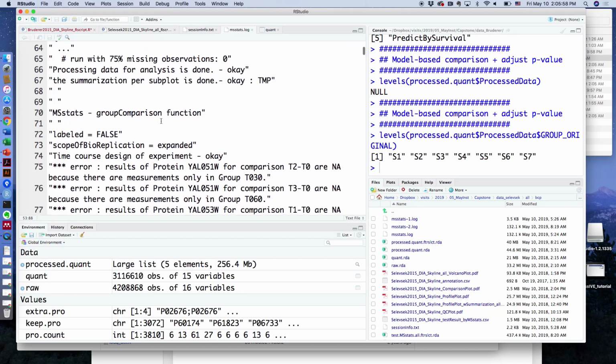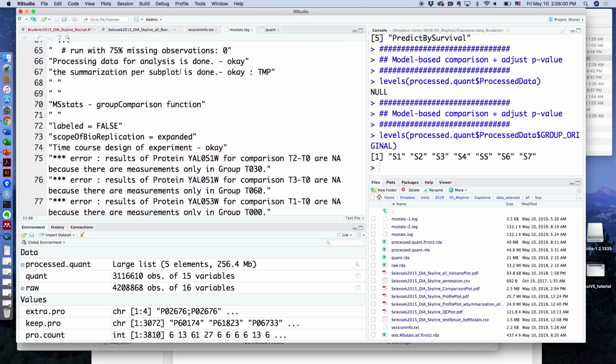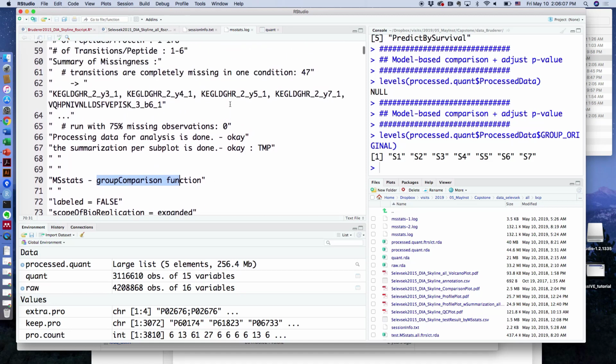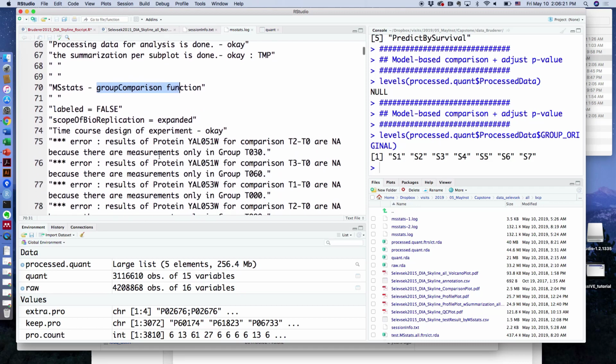And then here's a summary. And after it's done, it shows that you go to the group comparison function and so on. If something happens, it's going to stop somewhere. Then it actually helps us to see where the error actually started, so it is easy for us to know where we have to look.